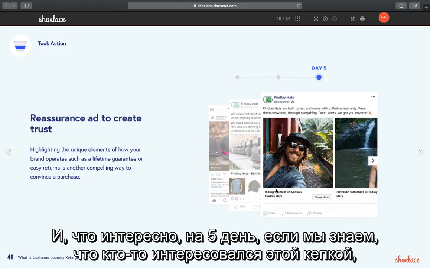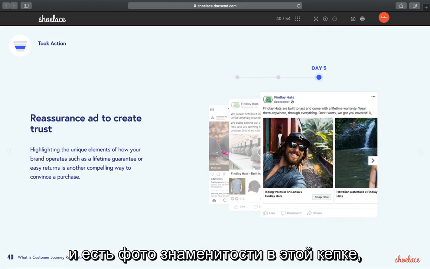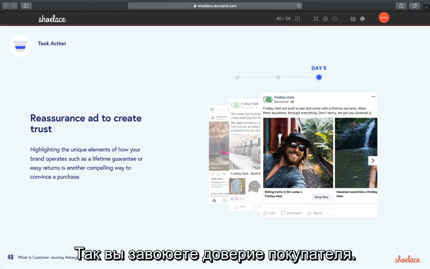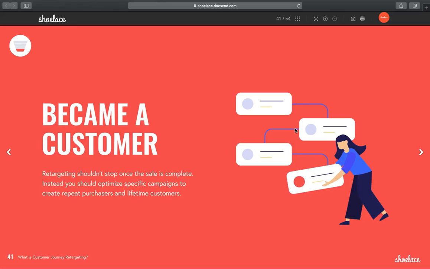Okay, and then, very, very interesting, on day 5, if we know that the person was interested in this hat, and if we have an influencer wearing this hat, it's a wonderful idea to show this influencer from day 5 on to really come up with reassurance and create a lot of trust.